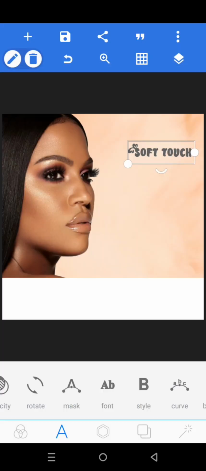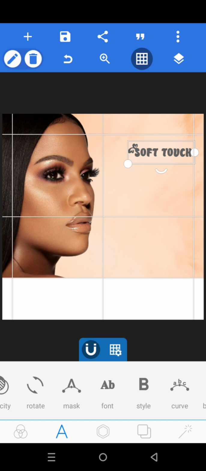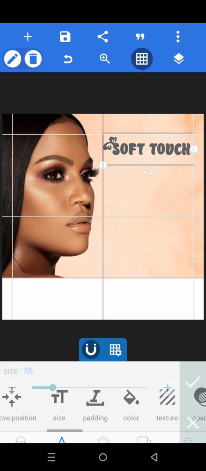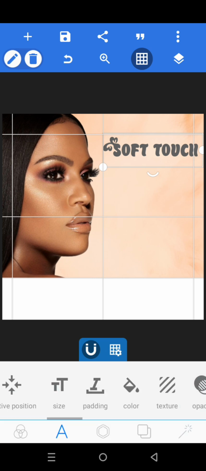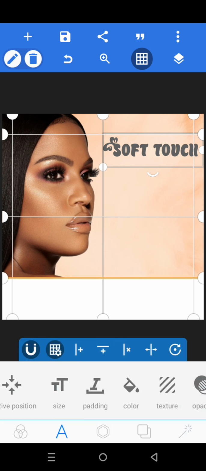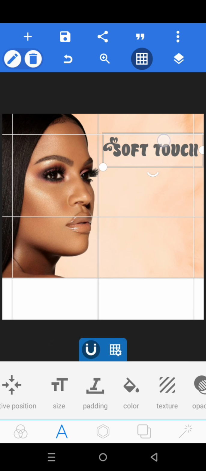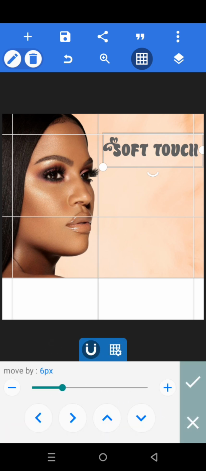Soft touch. Now I will activate my grid line and increase this one. I will increase it to something like this. Let me see, increase it. Let's say 60. So that means I will have to adjust this one a bit, to somewhere around this place. I'll leave it there, and this one will come like this.